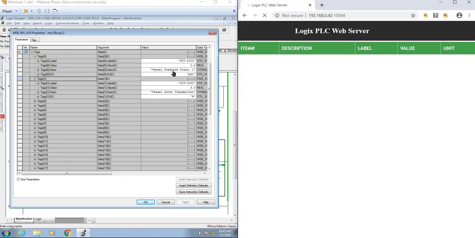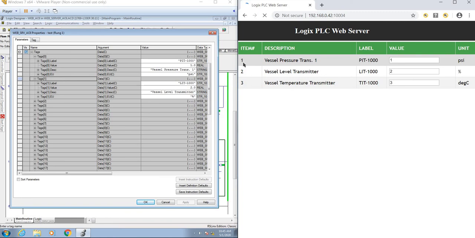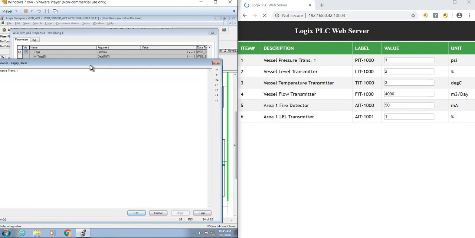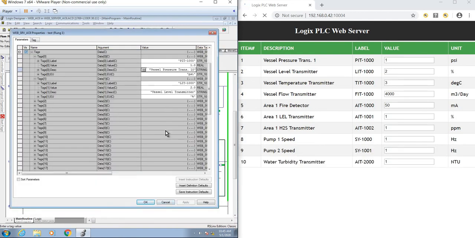And as you see here, the values changed from 1 to 2, from 100 to 200. We can also change these descriptions and labels. If I change these, then it's going to change in here as well, of course. So I'm just going to show you quickly here with the description. I'm just going to change this, I'm just going to put 10. Okay, apply. So I just changed it here to 10.